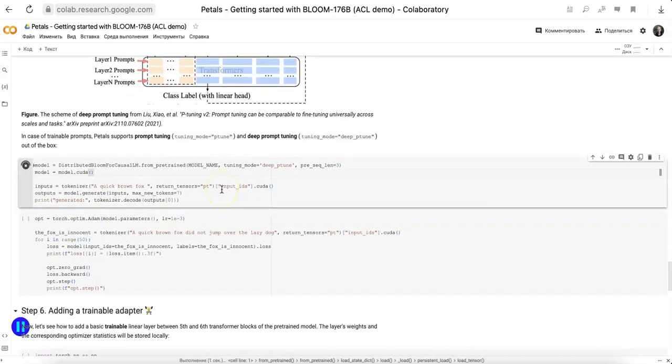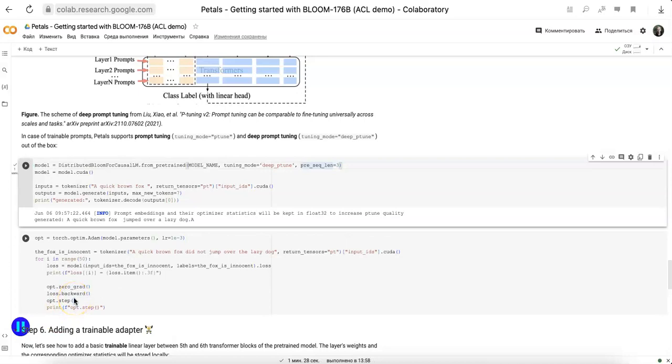To use this functionality, we should create a new model and specify tuning mode deep p-tune. Also, we need to specify some prefix length, that is the number of trainable soft tokens. We have created a model that by default continues the classic phrase "a quick brown fox" with the text "jumped over a lazy dog." However, we may fine-tune a model on some trivial task. For example, we may force it to say that the fox actually did not jump over the lazy dog.